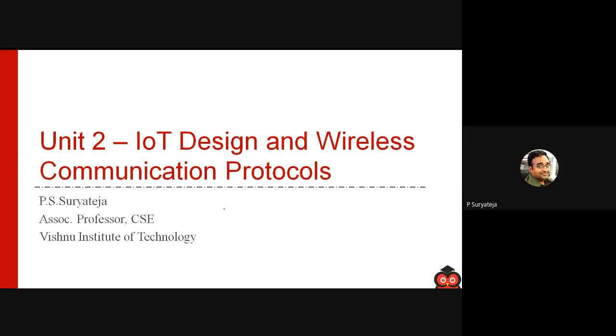Hello students. In the last session we discussed the topics of Unit 1. It is completed. Now we are going to enter into Unit 2. Unit 2 is about IoT design, and we are going to learn about wireless communication protocols.